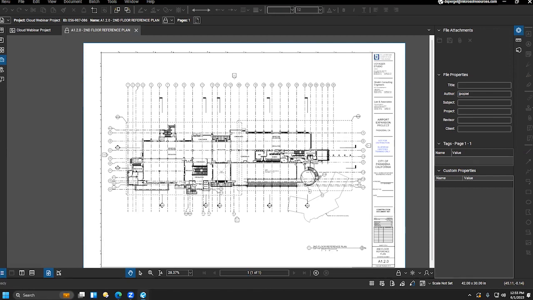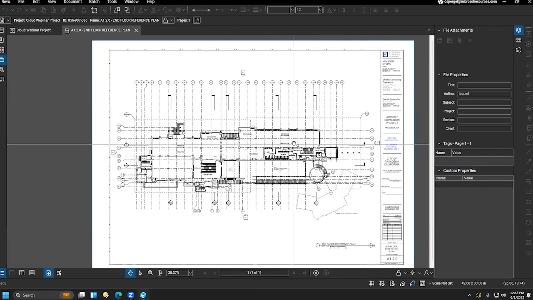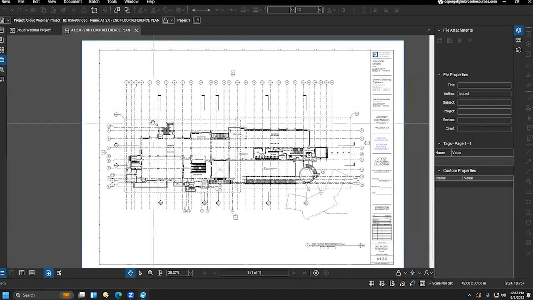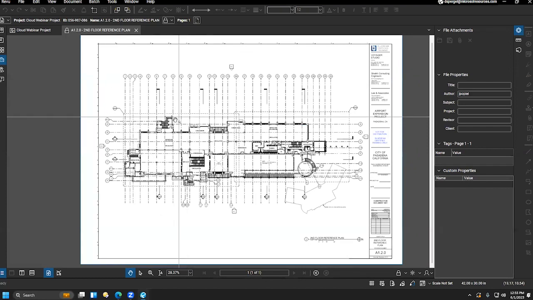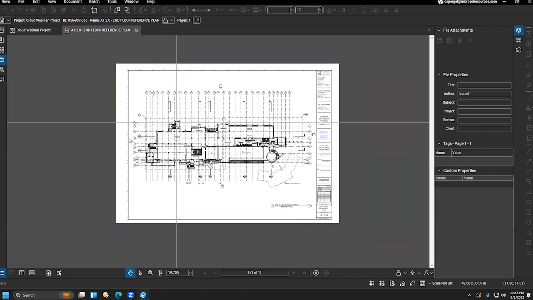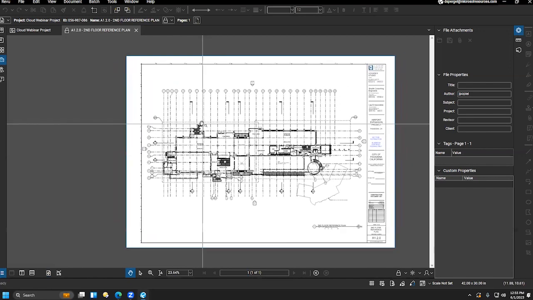PDFs. Yes, I believe I touched on that. Basically the question was, if I have geolocational data in my PDF, and I upload it to Bluebeam Cloud, will that carry over? The answer right now is no. Bluebeam Cloud does not currently read that information.